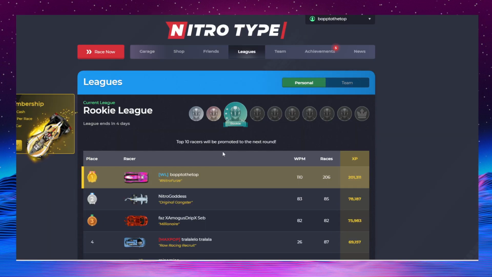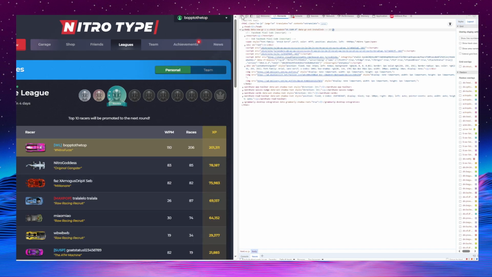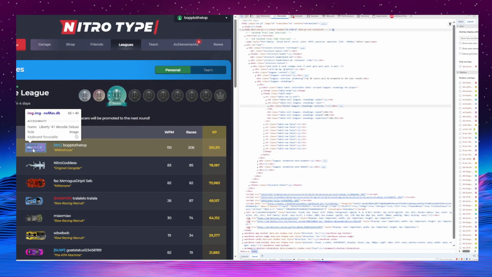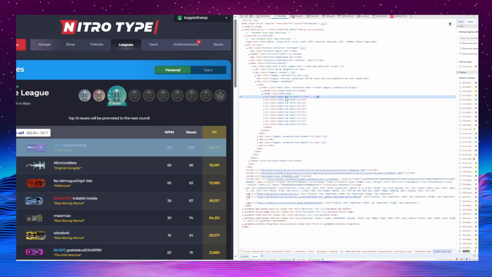.league_rank. Well, then you're gonna wanna go inspect element. You're gonna wanna go ahead and go on to whatever you wanna select. For example, I'll just select this. So this is my table row is self. This will select this entire row.